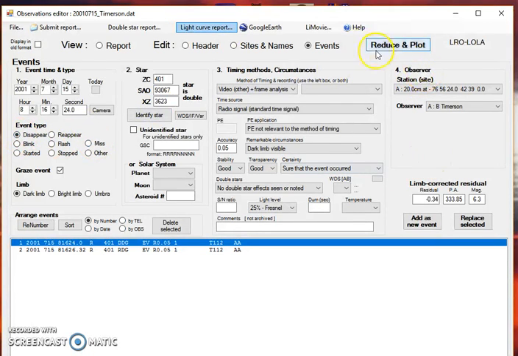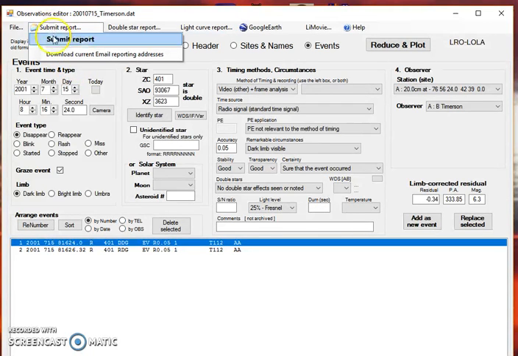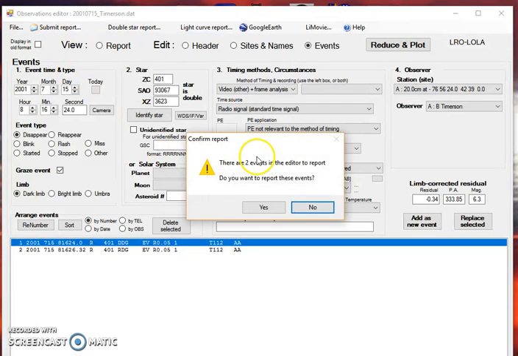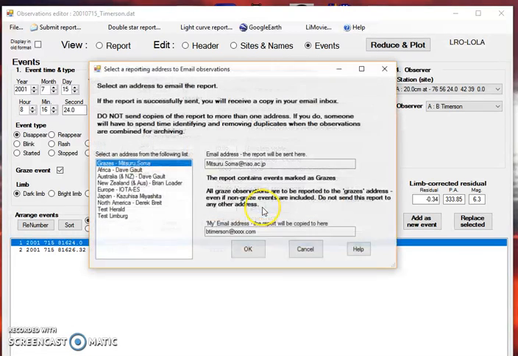If you're all done, we've saved it already, we're ready to submit the report. So go up here and hit Submit Report. It reminds me I have two events, and that's right. And now for submitting reports, in North America, they go to two people. All grazes in the world go to Mr. Soma. So the first name on the list is right there.